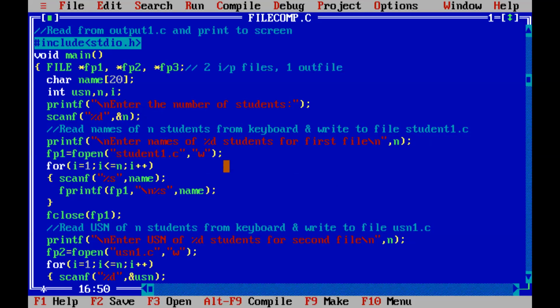Now the first step is, what? You have to open the first file. A file will be internally represented only with the help of a file pointer. So fp1 is the file pointer we are going to use for the first file. How do you write it? fp1 equal to fopen, the name of the file we are giving is student1.c, put it in double quotes, comma. In which mode do we have to open? We have to open in the write mode. Why write mode? Because you are going to read the names from the keyboard and write into the first file.